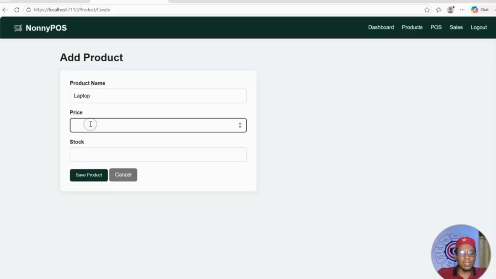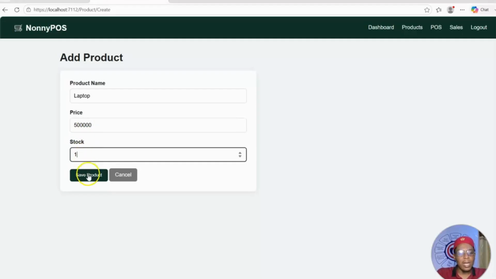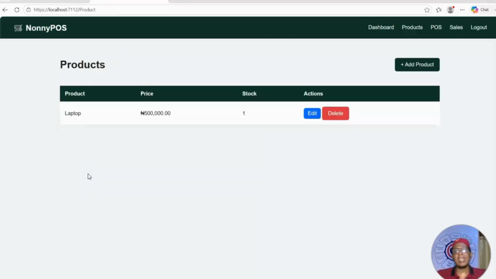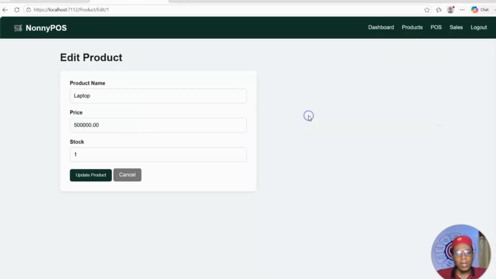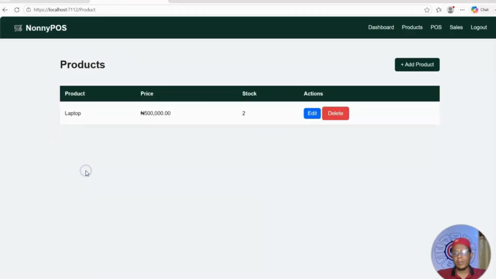Price, let's put it as 500,000. Stock, let's put it at 1. And you save. Automatically, it will save that product to the product page. So now let's edit this particular product. You come here. I want to increase the stock by 2. Update the products. You can see the stock is 2.